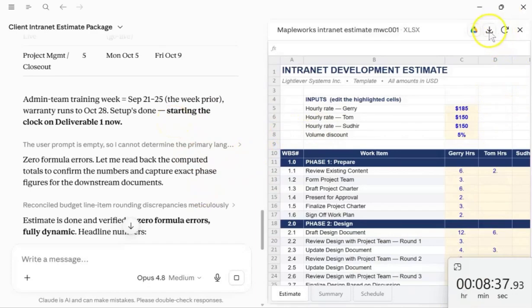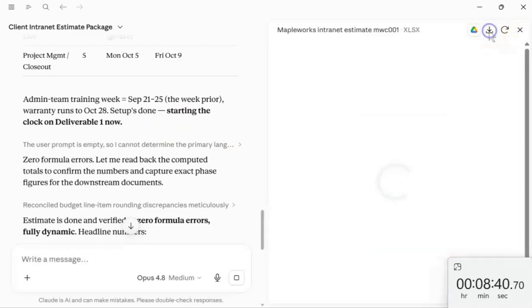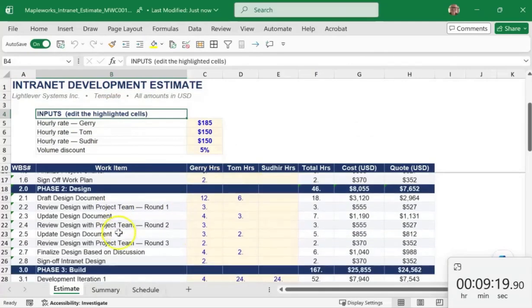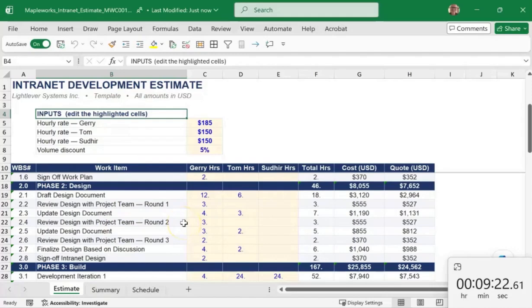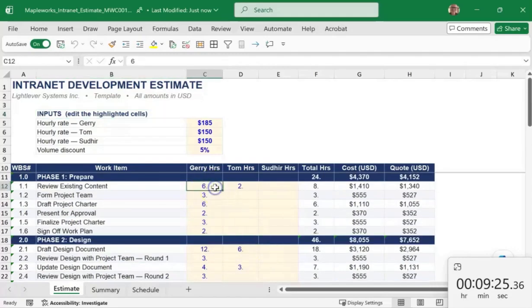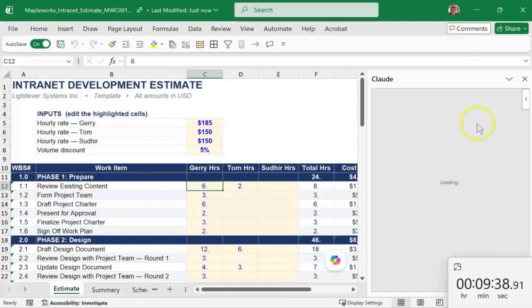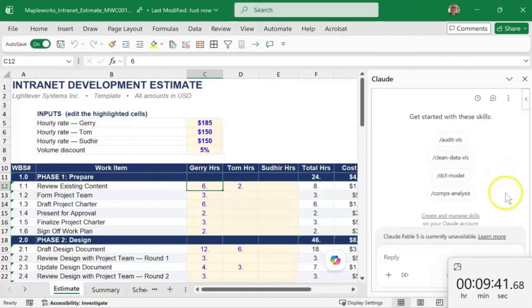So let me take a look at it. Okay, so here we go. Viewing existing content, primarily me, some of Tom's effort in there. So because this is, of course, AI, you have to check it. Like, I don't like this formatting here. So let me just change that. Now in the Excel, I have the Claude add-in installed as well, so I can do that here.